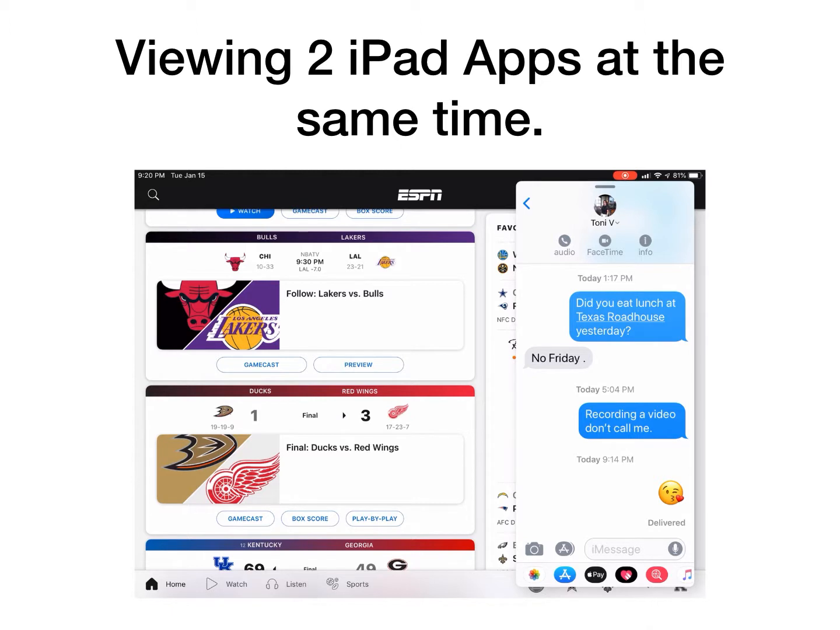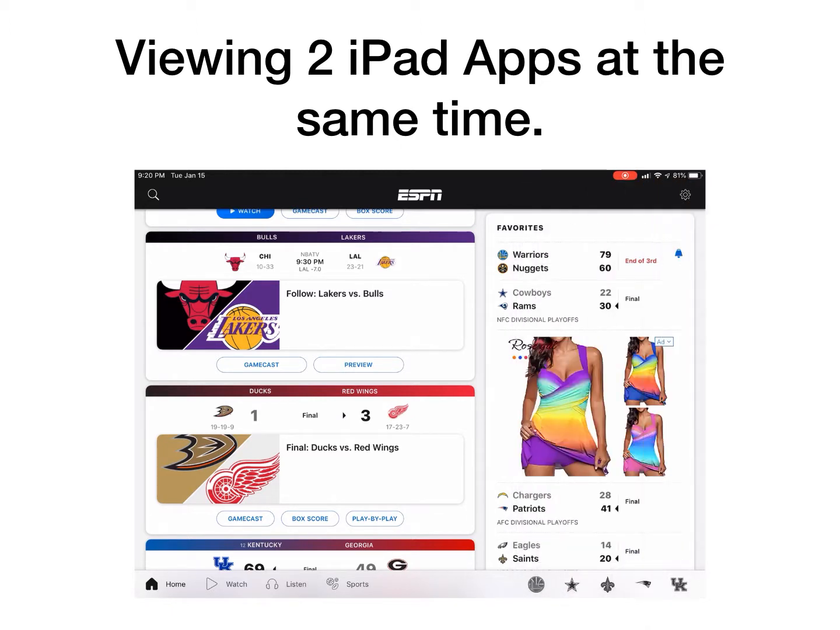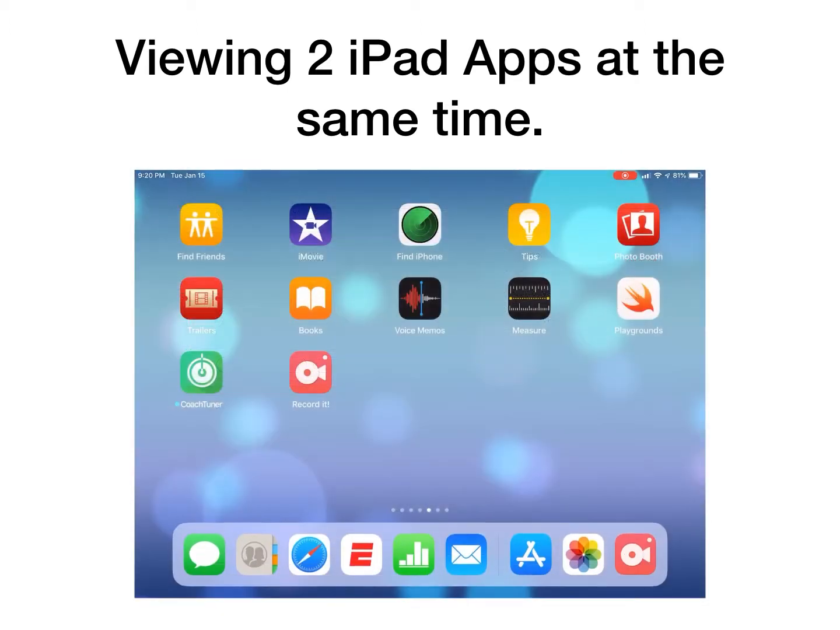And if you're done messaging and you're not going to message anymore, you grab this little line right here, swipe over to the right, and get rid of it. And that concludes this tutorial on multitasking on the iPads.